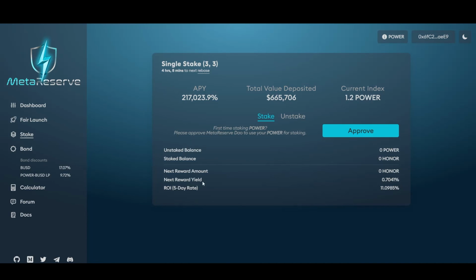Now you'll see the next reward yield and the 5-day rate. Also, in order to stake, you're going to have to approve the transaction and you're going to need a little bit of BNB for the gas fees. So make sure you have BNB in your wallet. Each of these approvals costs around 20 cents. So before you stake, you're going to have to approve this application to the network. In order for you to stake, you approve it, it's going to charge you a fee.